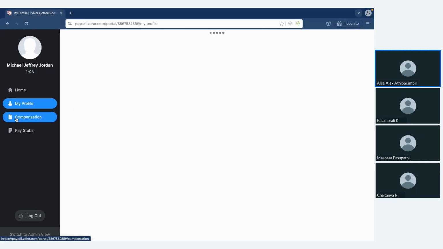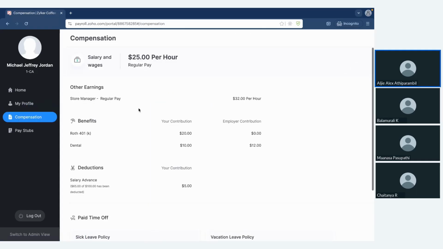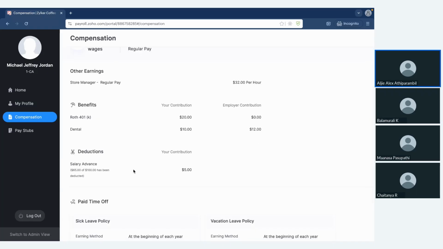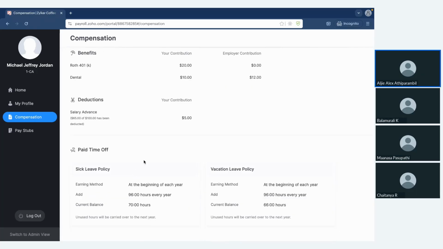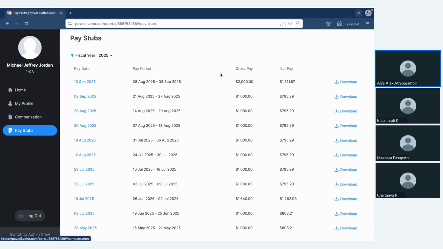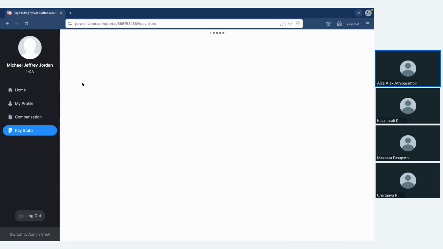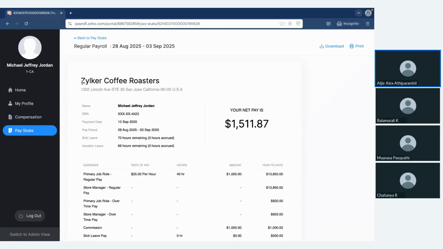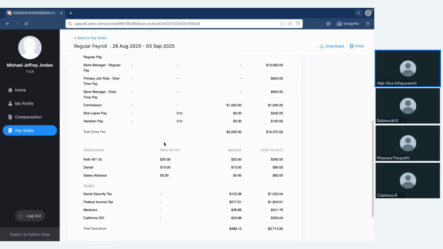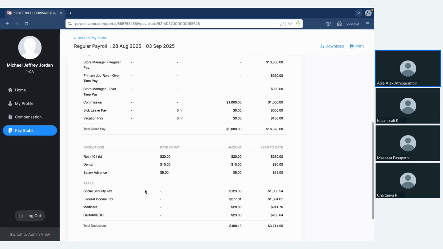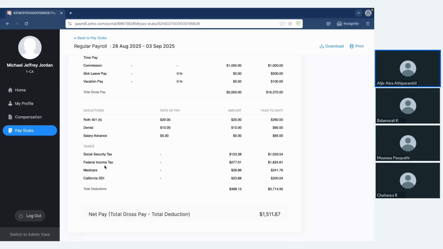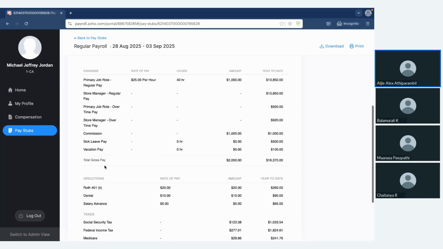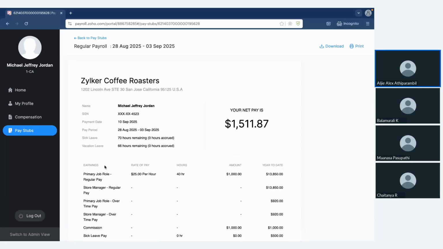Now, apart from that, they also have the compensation section. So here they'd be able to view the respective information regarding their compensation. So if there are any benefits, deductions included, they'd be able to view that, and the respective paid time off policies as well. Right? So those information also would be available to the employees over here. And in terms of pay stubs, they'd be able to access and view all of the different pay stubs over here for all the payments that have been completed. They can view and download these at any point of time. So it would include all of the earnings, the deductions, the benefits, all of that, along with the taxes, right? So they have detailed view of that, and they can download and view it at any point of time.